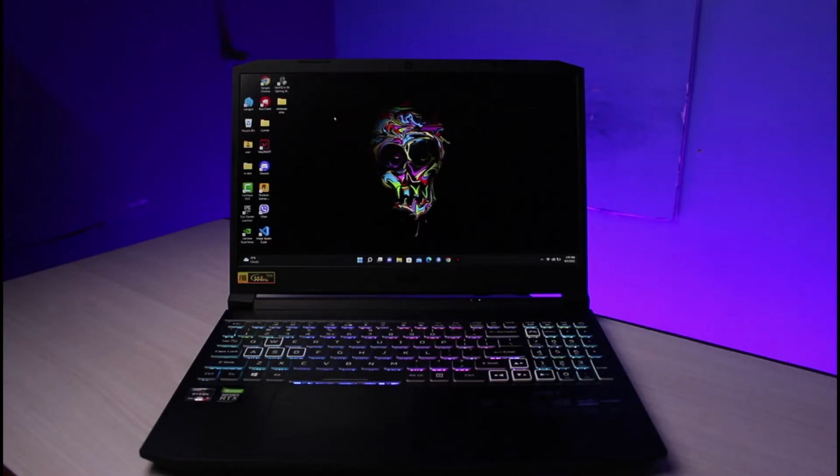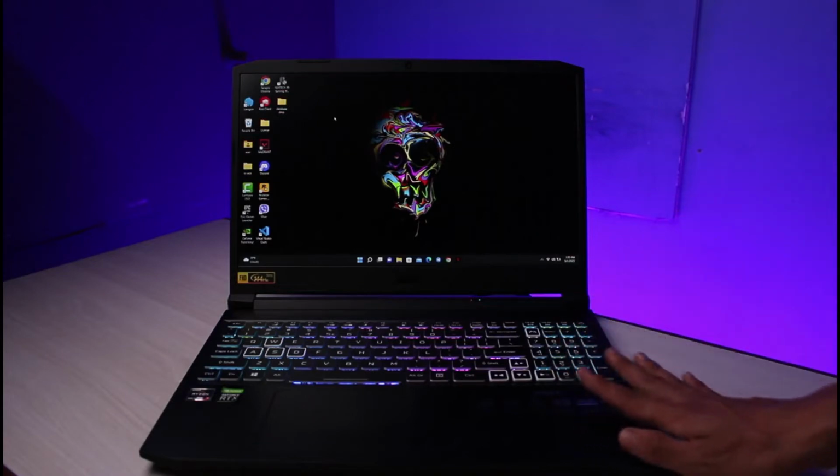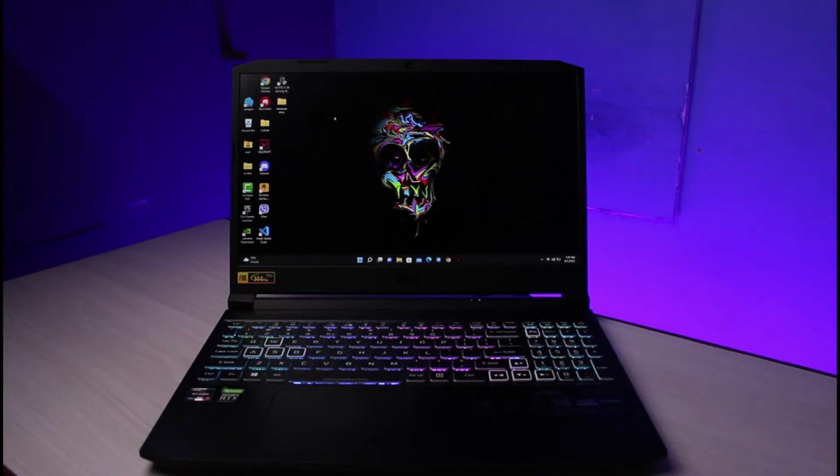So currently, as you can see, my keyboard light or my RGB light is on, and it is going to stay on until and unless I turn off my laptop. And I'll also show you how you can actually leave it on in the background.